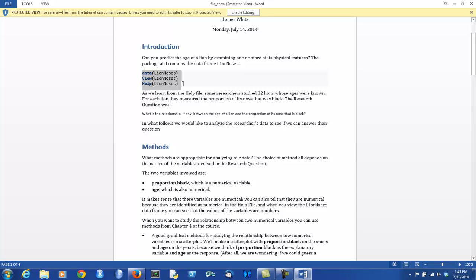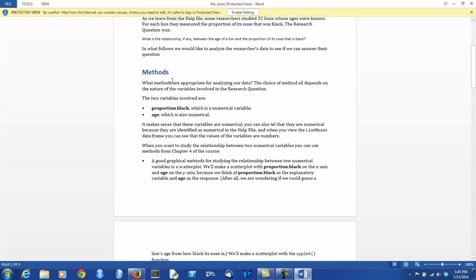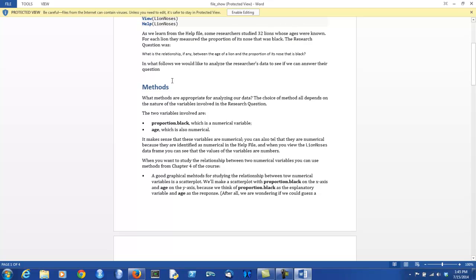Here's a reminder to the reader. We're presuming that the reader knows some R and is interested in following along a little bit with us here. A reminder to the reader how you could take a look at the LionNoses data frame and also look at the help file for it. As you learn from reading the help file, you'll find that there were 32 lions in the study, and the ages of these lions were known. Perhaps they were lions in a zoo. For each lion, researchers simply looked at the nose of the lion and recorded the proportion of the nose that was black.